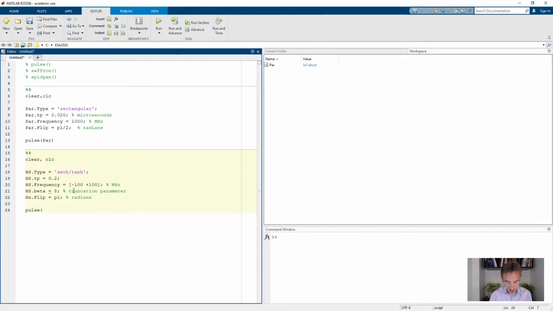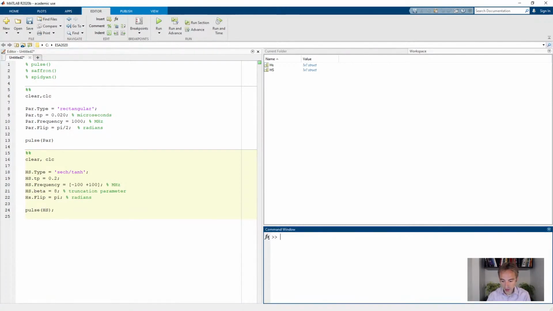Let's see how this pulse looks like. Pulse hs. I think the flip angle did not work out. I have a typo here.